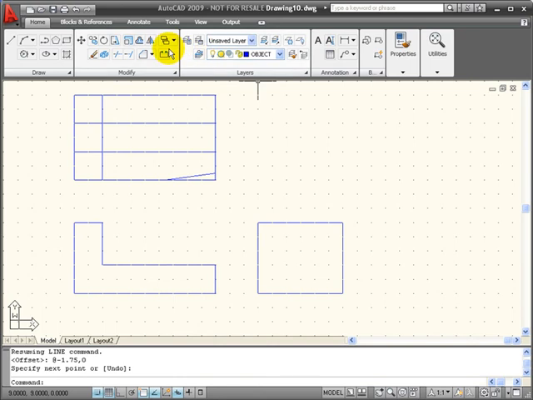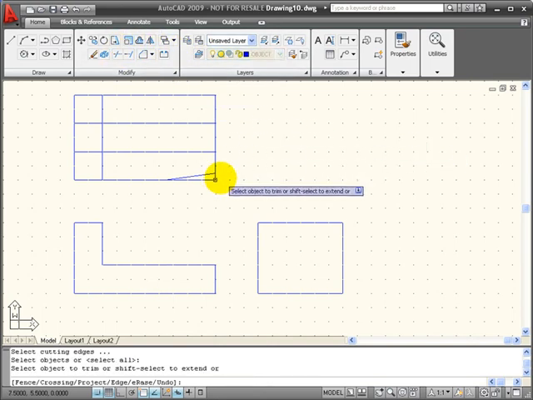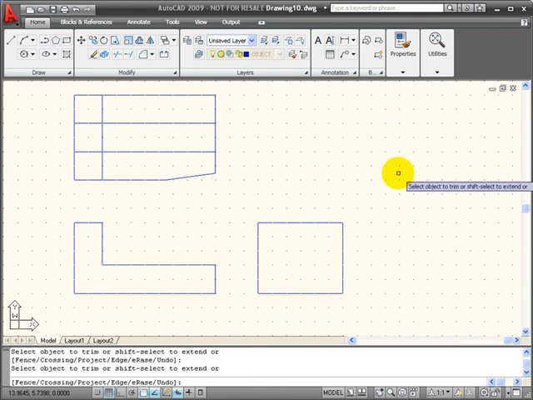Now I'll use a trim. Hit the space bar to let everything be a cutting edge. I'm going to turn off my snap and trim those lines.